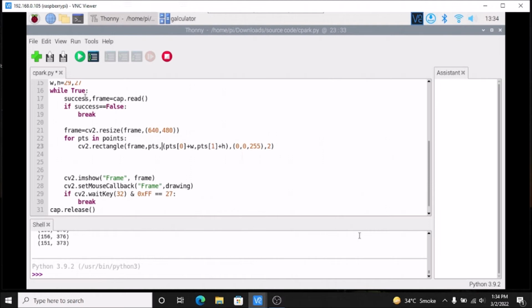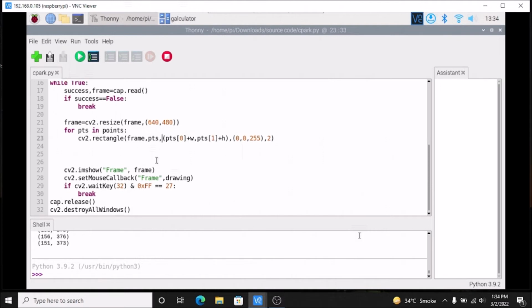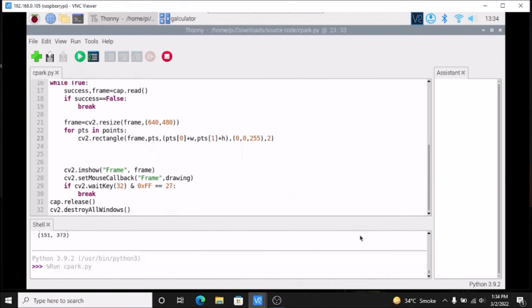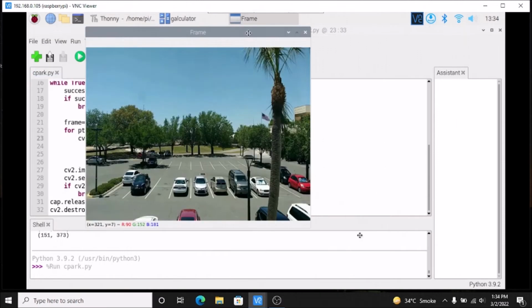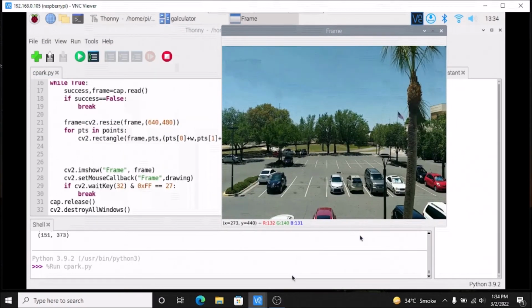That's it. Now simple. If I save the code and run the code, right now there is no rectangle on our frame. Now we want to simply move the mouse cursor and press the left button. It will automatically create the rectangle.